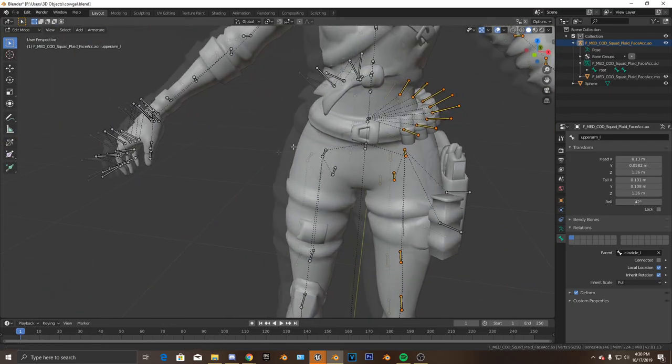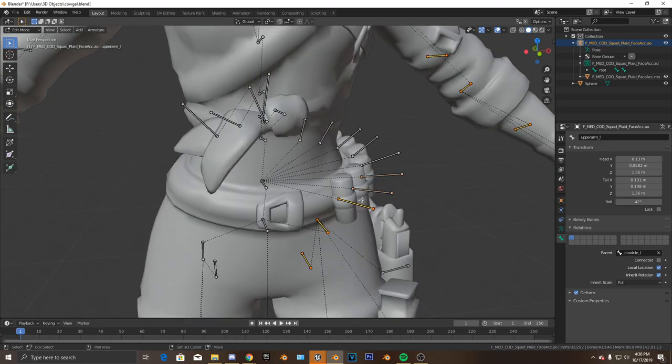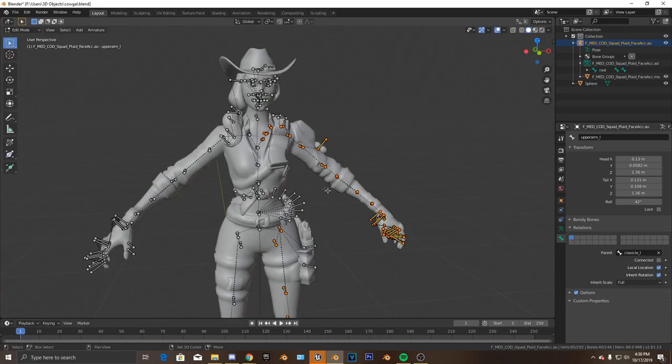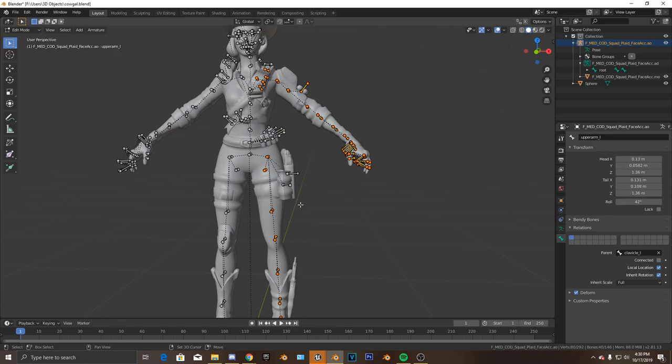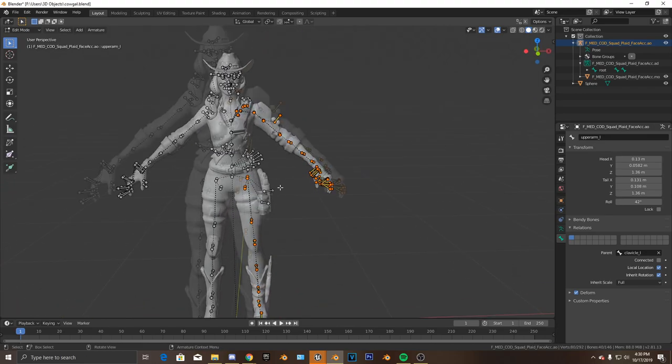exactly identical to the other side of the character. So, for example, these. She doesn't have these shotgun shells on the other side of her body. So we are going to unselect those. But every bone that is mirrored, you want to delete.